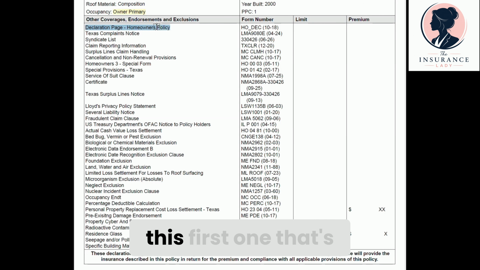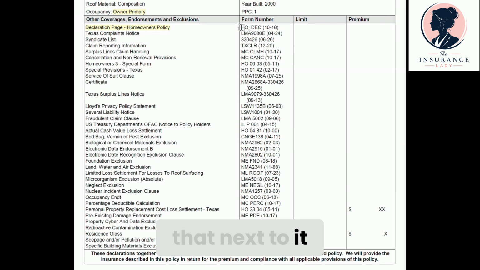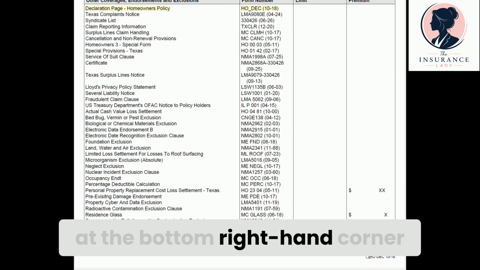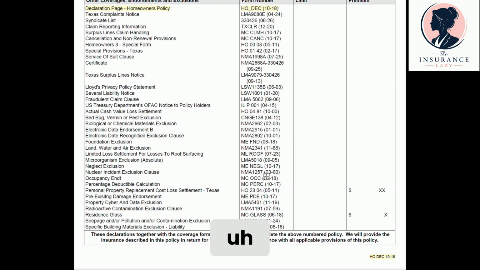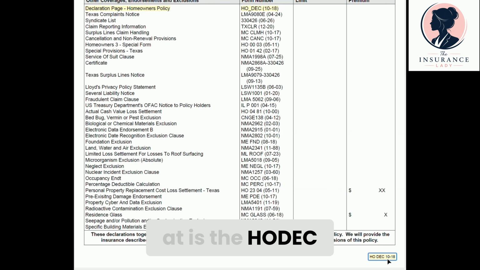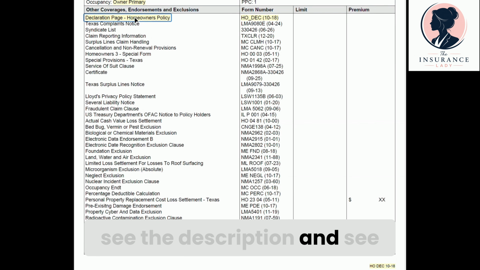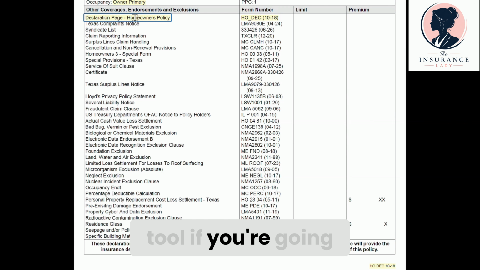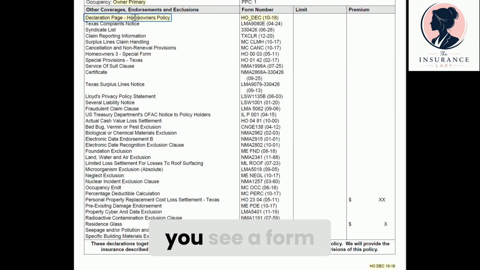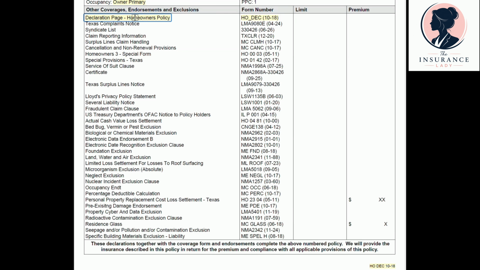You can see, for example, this first one that's listed says declaration page or Dec page, and next to it the form number says HODEC 1018, and if you notice at the bottom right hand corner, that same form number is listed here. So you can see that this particular document you're looking at is the HODEC 1018, and you can match that up here with the form number and look over to see the description and see, yep, it's the Dec page that I'm looking at. This is a great tool if you're going through your policy and you see a form that maybe you're not familiar with. You can always confirm not only by the name, but by the form number.